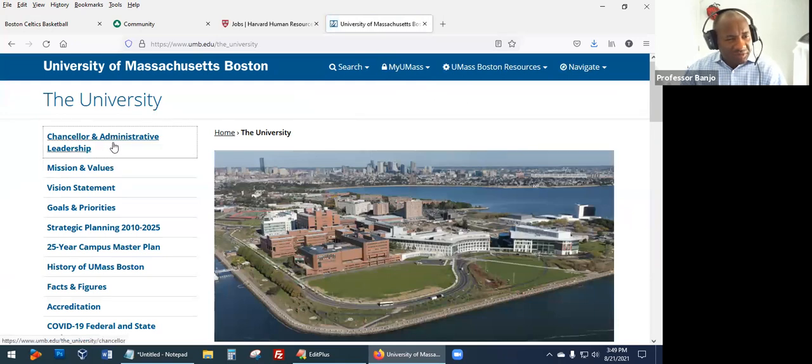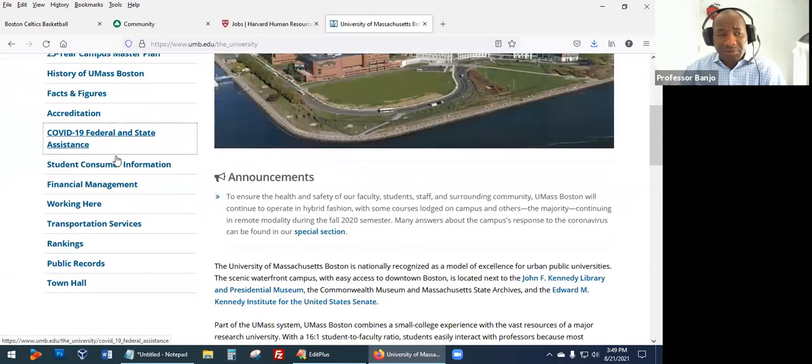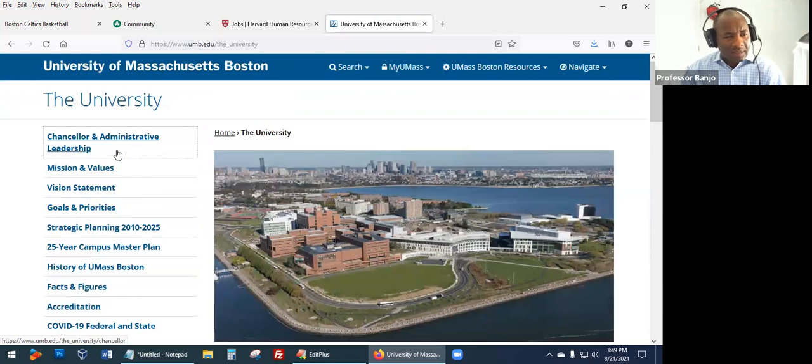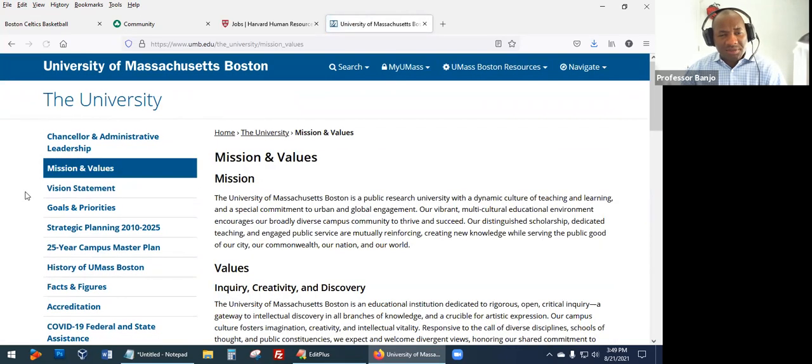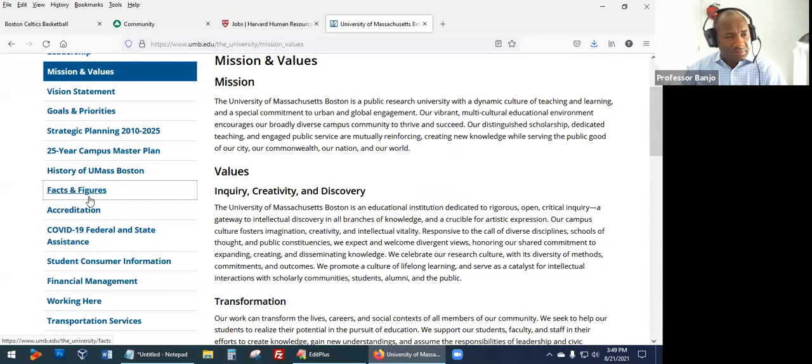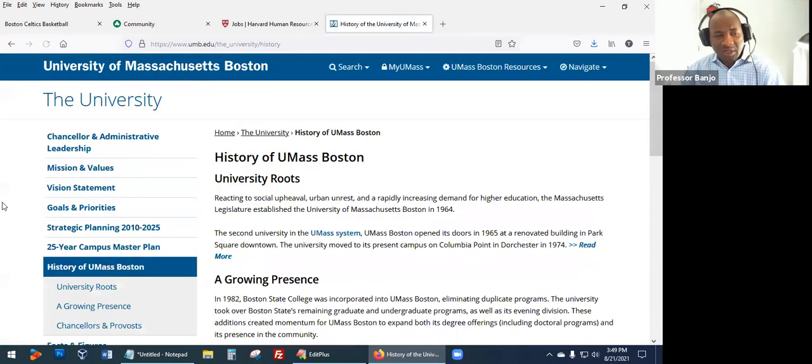Okay, so they have navigation now. It's kind of on the left-hand side. Let's say we click on mission and values. All right, it still stays on the left-hand side. If we go to history of UMass Boston, there's some kind of consistency here, right? Once you get inside the website itself, the bar at the top remains exactly where it is.